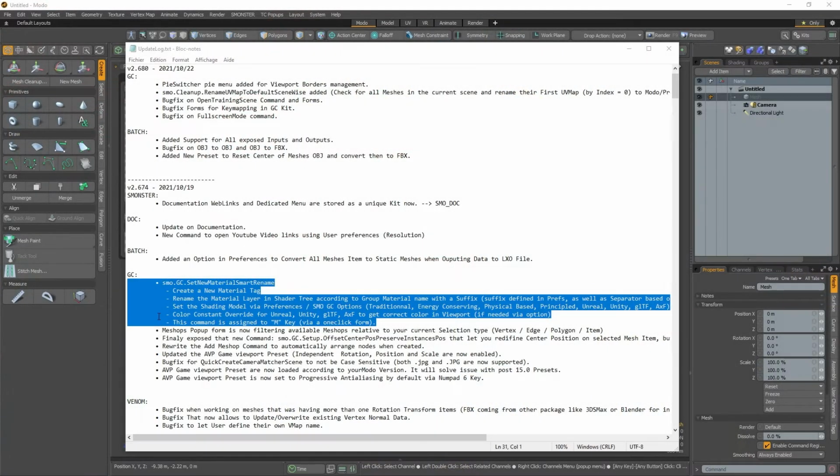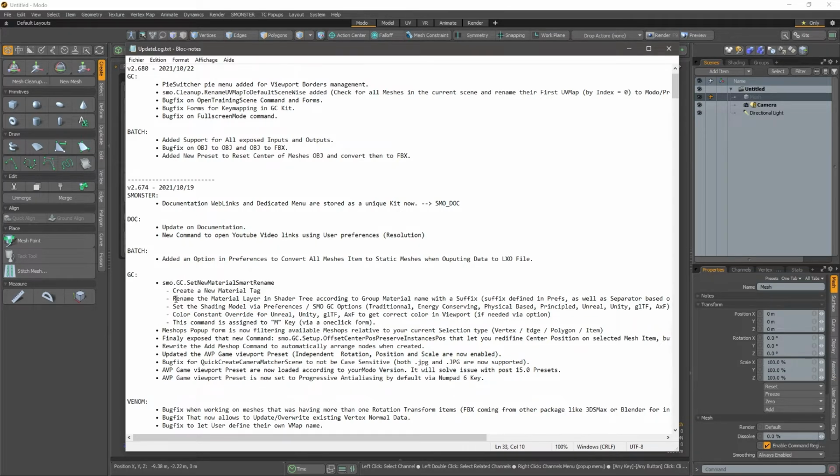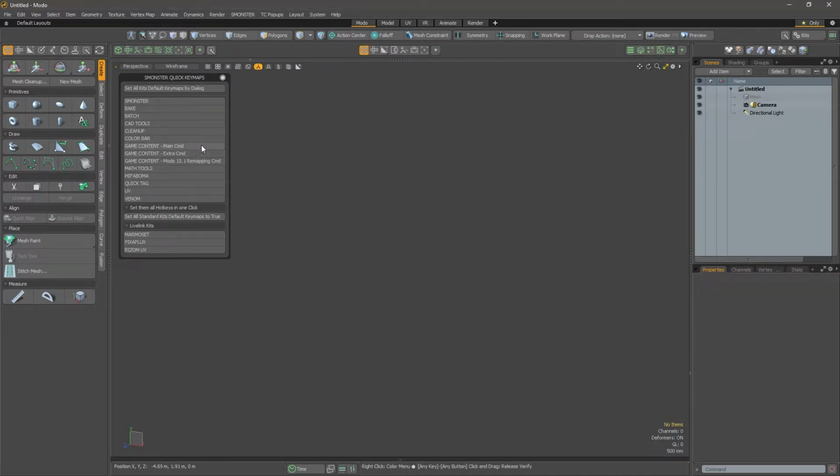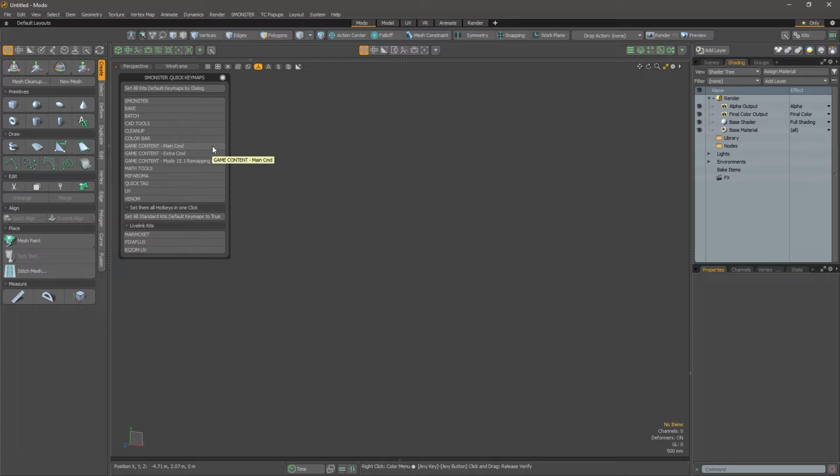Okay, so about the new things in the game content tools, the game content kit, there is a new material smart rename that is basically creating a new material tag with the name you enter into it. It renames also the material layer in the shadow tree on the side, and it defines the shading model you are using. So instead of selecting your own and defining your own materials every time you create a new material in the shadow tree, you can already set it by default with a specific shading model.